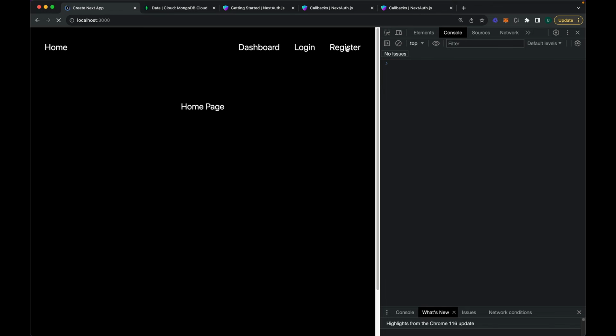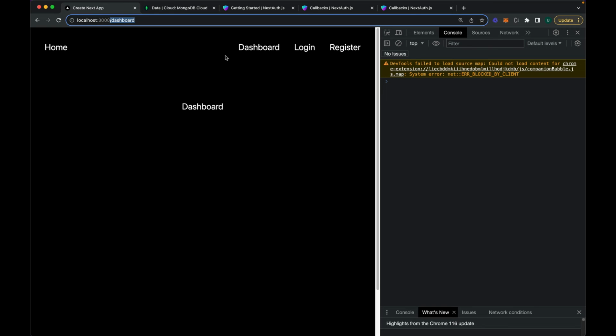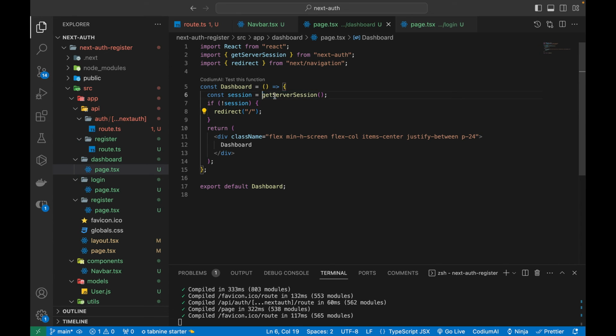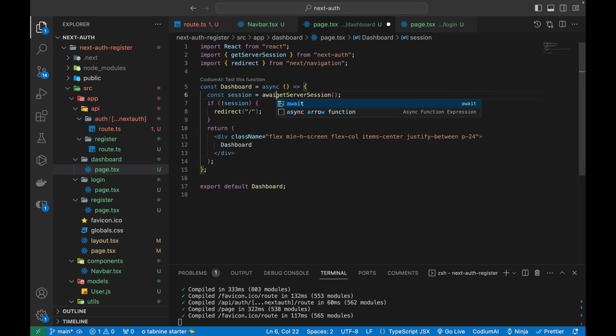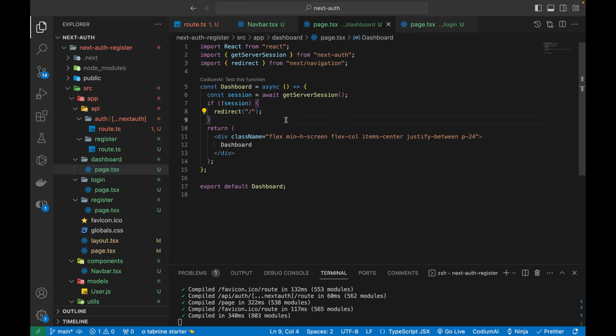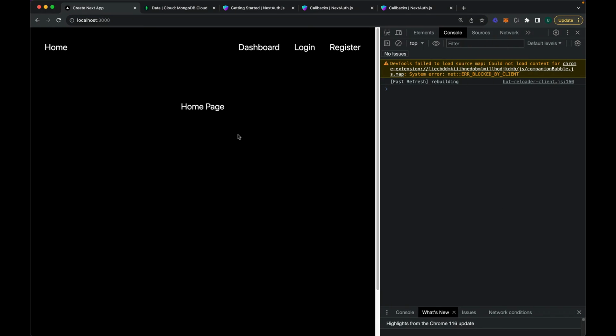Now if I log out, it should navigate to the home route, but it's not. It has navigated to the dashboard. Let's see. And we have this validation. All right, so this getServerSession actually requires async await. So I'll be writing an await keyword over here. So let's save it now. Let's go. And now you can see that it has navigated to the home route.